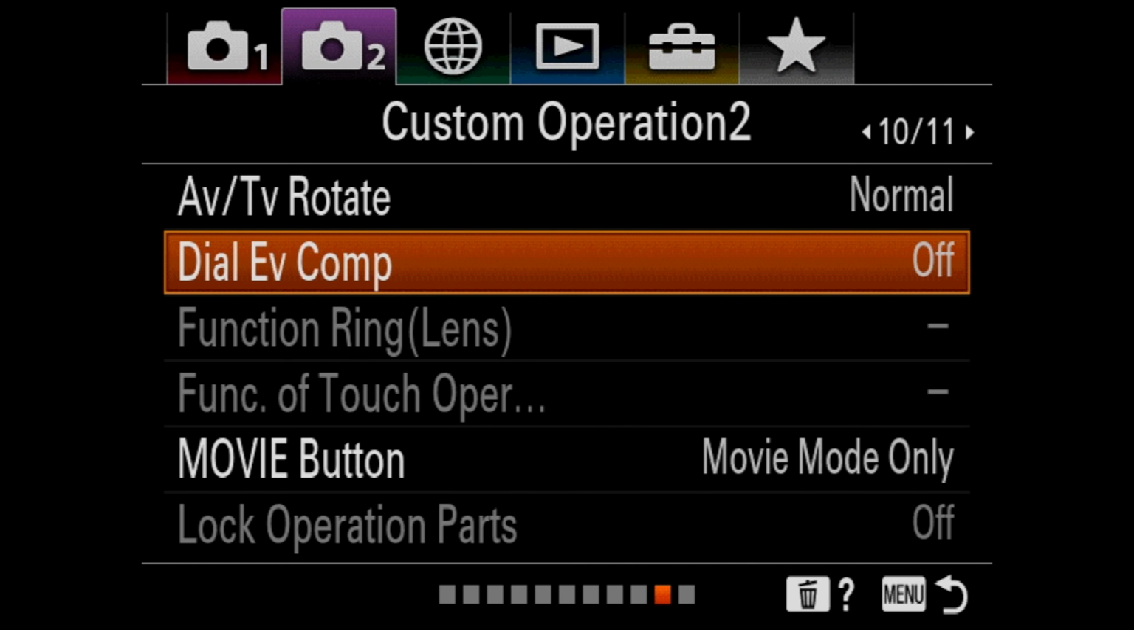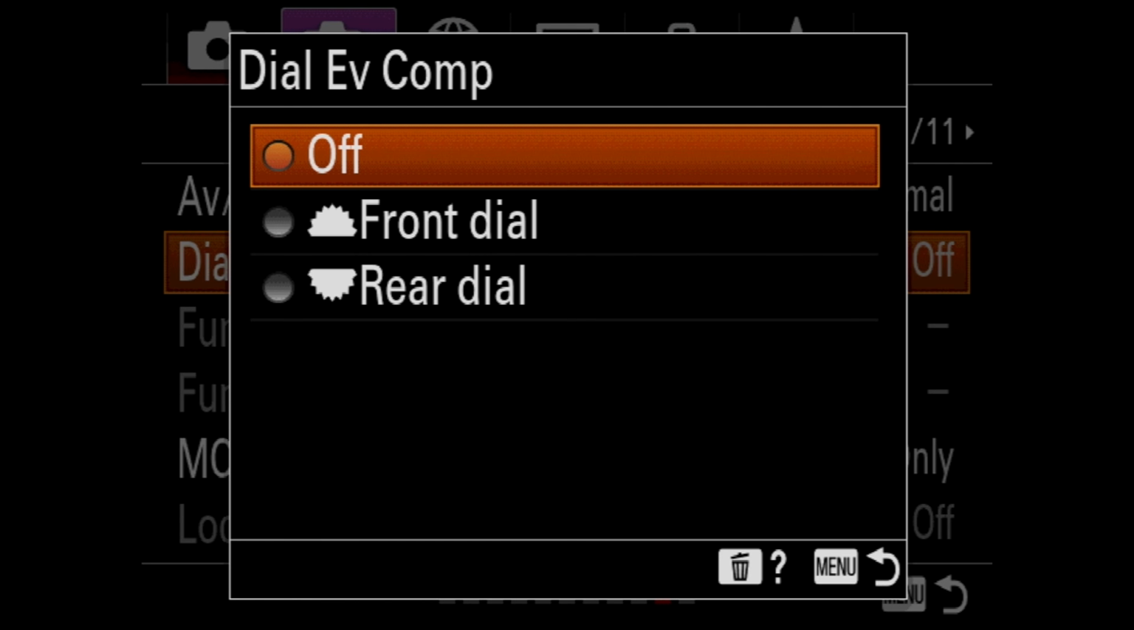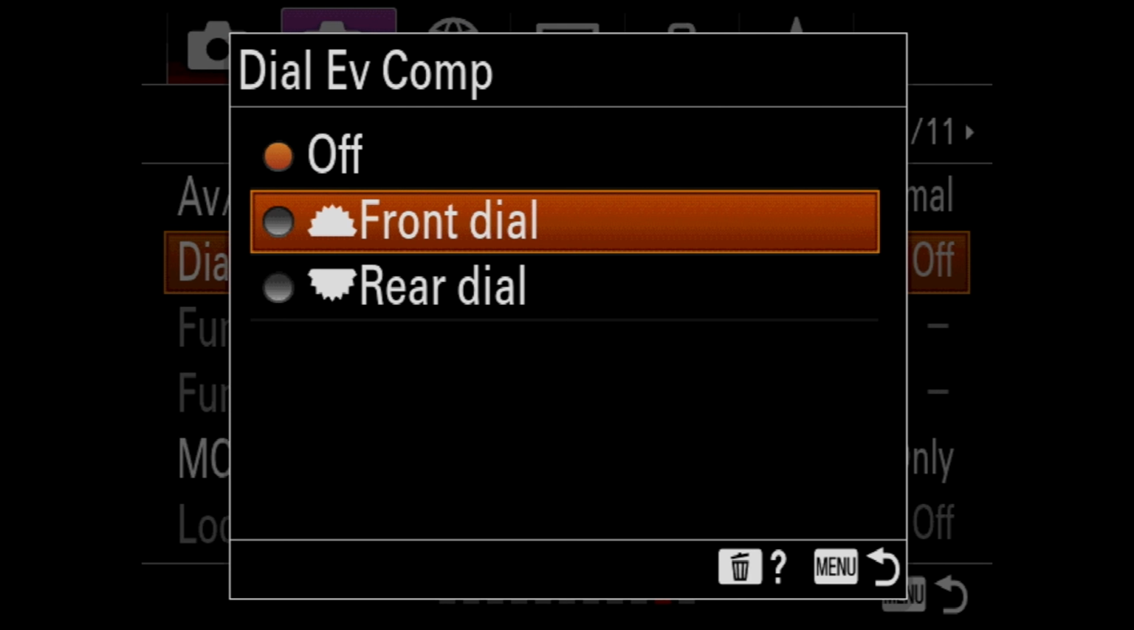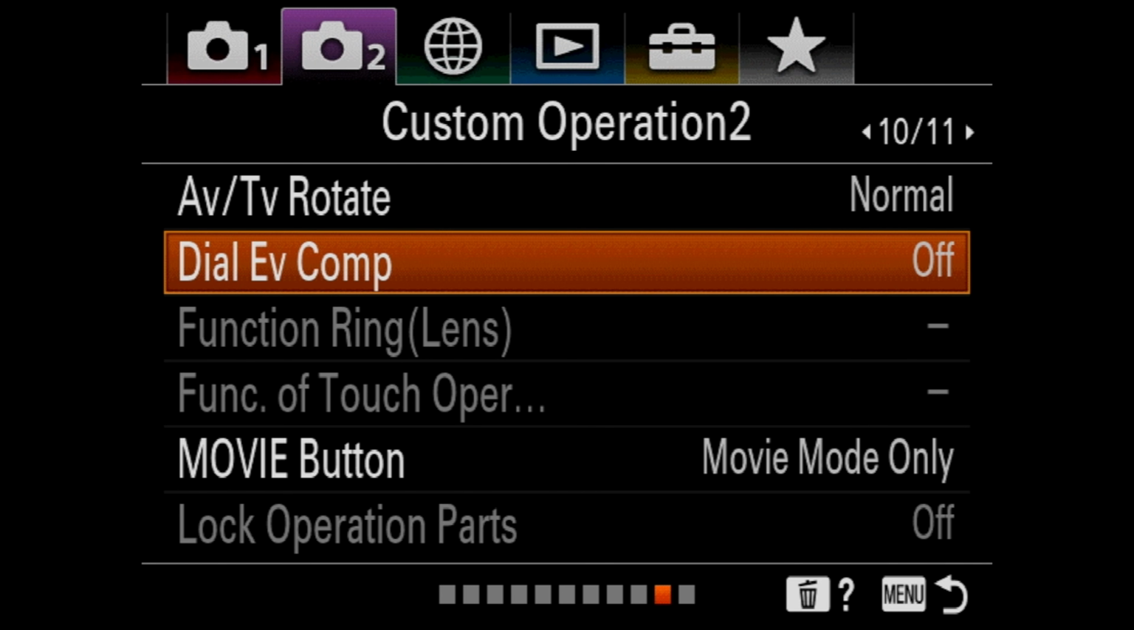The dial exposure compensation is set to off. You got a couple of different ones. You could set that to be one of the two wheels that are at the top of the camera, the front one in your index or the one in the thumb. But this is redundant, because the A7R4 has a dedicated, just like this A7R3 has a dedicated exposure compensation dial. So, you could add it in here if you wanted to, but I leave that to off.